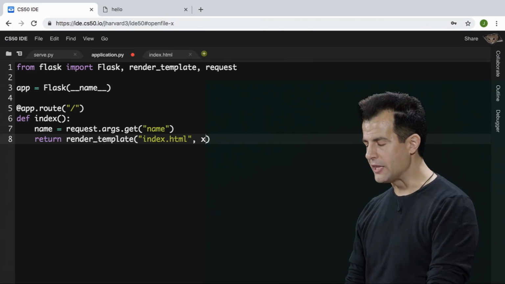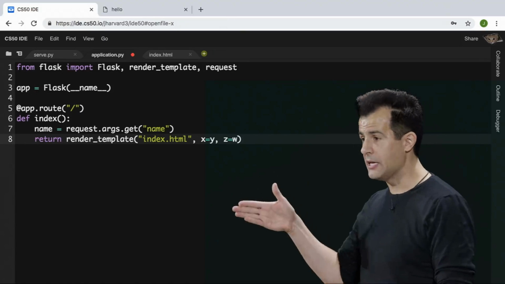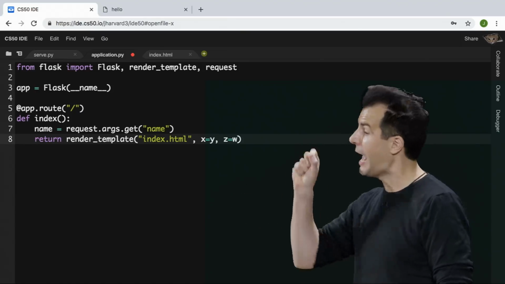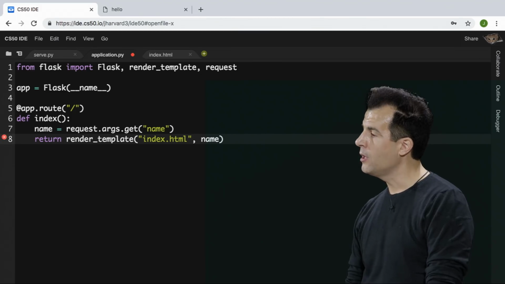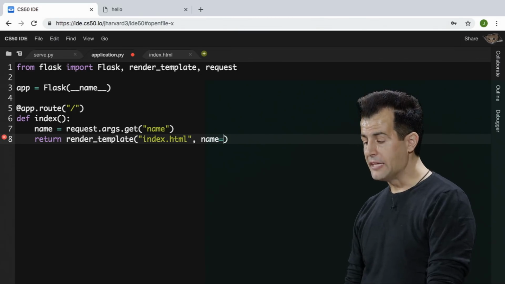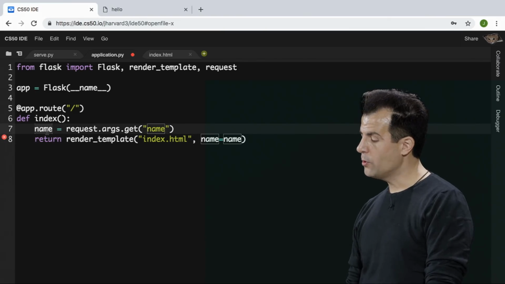Recall from last week that you can do things like this: X equals Y and Z equals W. You can pass in the names of the things you want to pass in and their corresponding values. So if I want to pass in a name variable and set it equal to the name variable that I just defined, watch what we can do here.